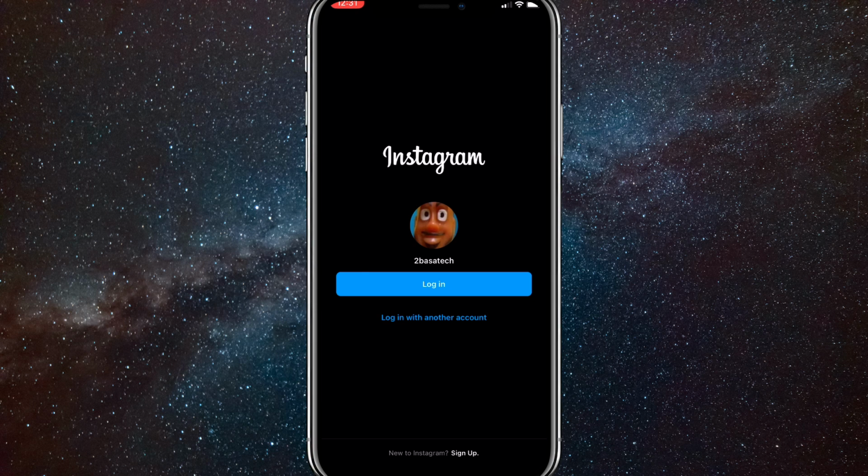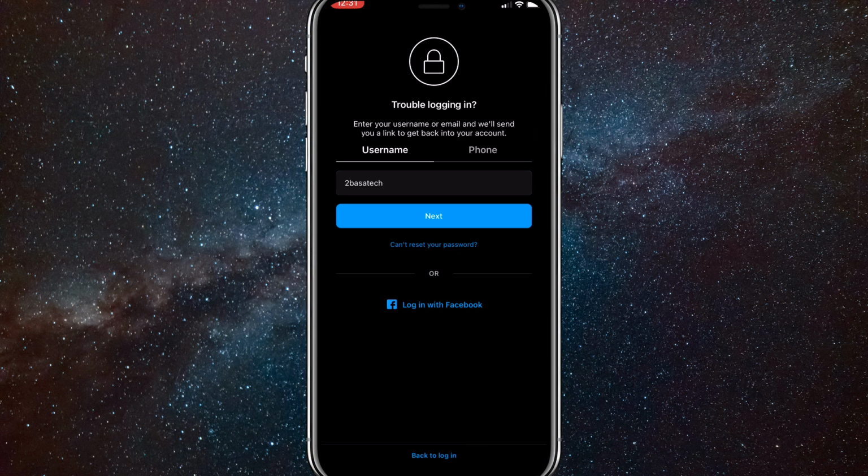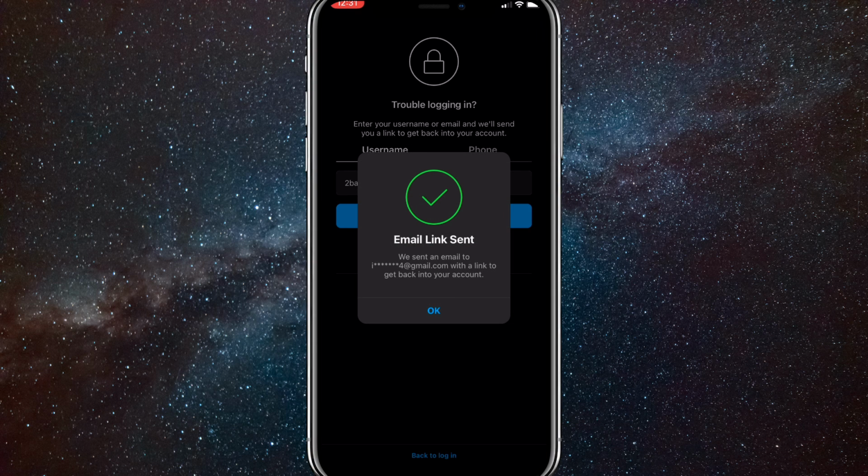Once you're there, click Login with another account. Your old username should still be there. Then click Forgot Password. Now once you're there, click Next with the username. You can also use your phone if you want to. It'll send a link to your email or your phone, depending on which one you put in.